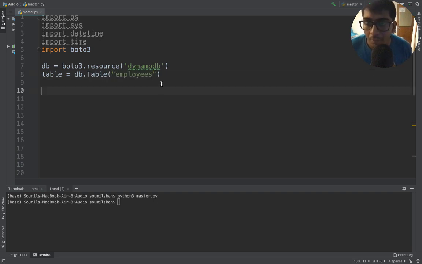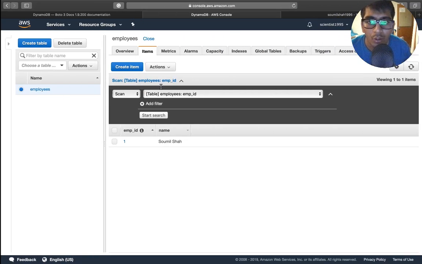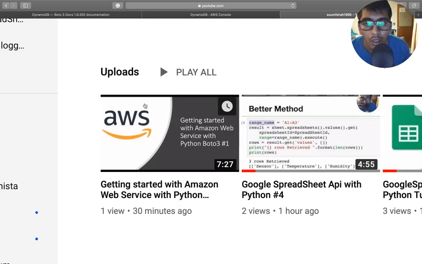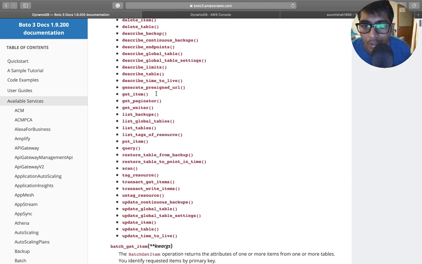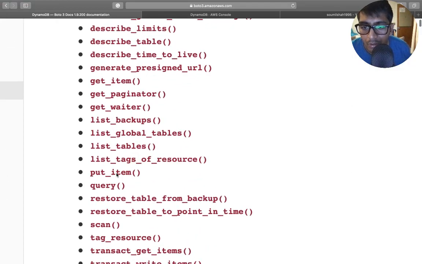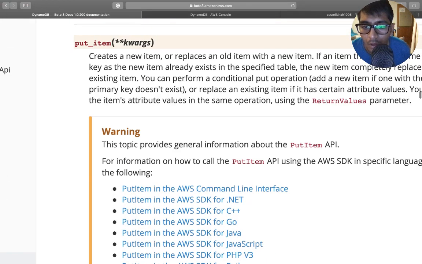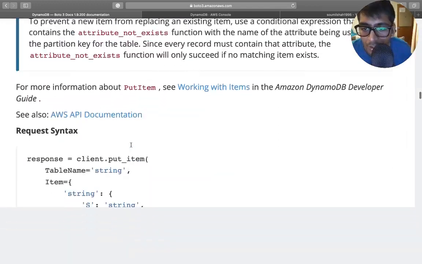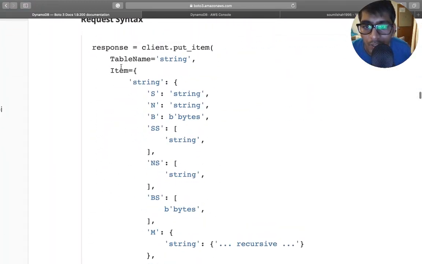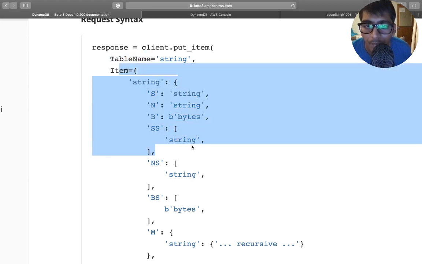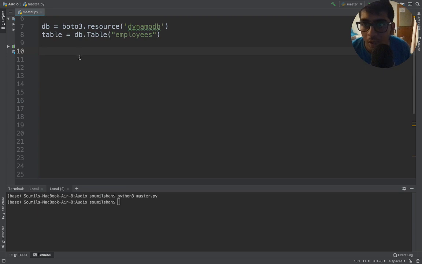Now we want to push the data into DynamoDB. I will walk you through the documentation on pushing data to DynamoDB. Here you can see put item. I will go to that. This is the documentation on how to put data. Let me walk you through that. Here you can see it takes an item and a table name, which is by default, and it's a dictionary. So let's write the code to do that.